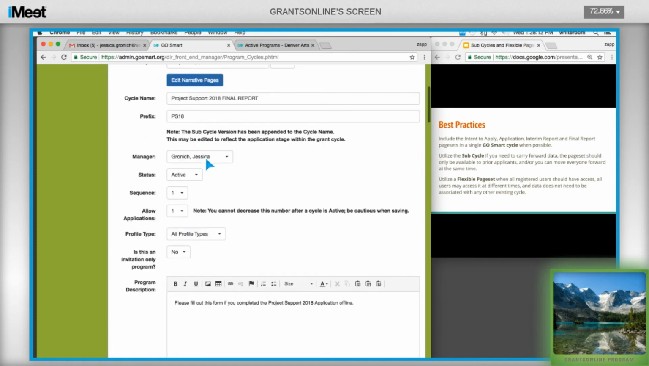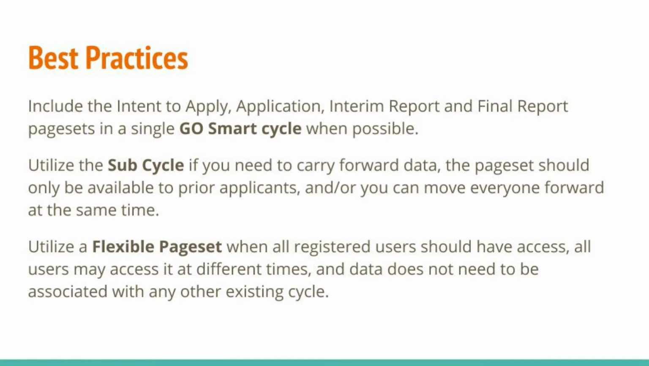Just as a quick outro, some best practices are to always try to include the intent to apply, the application, the interim report, and the final report page sets in a single GoSmart cycle. So even though we just said that you could build an invoice and a final report separately, I would say best practice is to try to house those things together and just use a flexible page set for an invoice or a reimbursement form. But certainly, you guys use the system however you see fit.